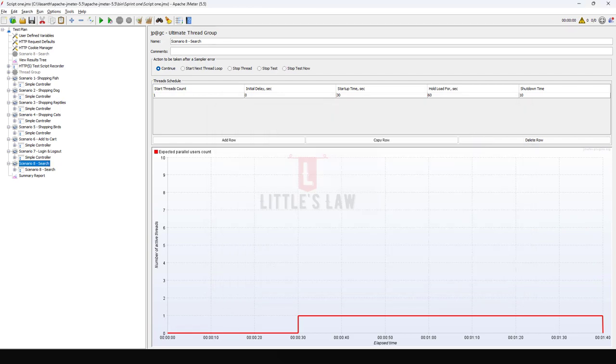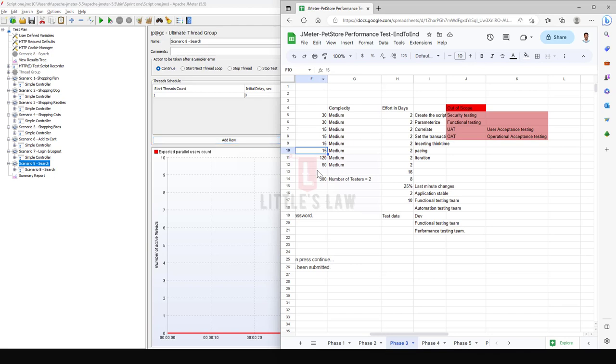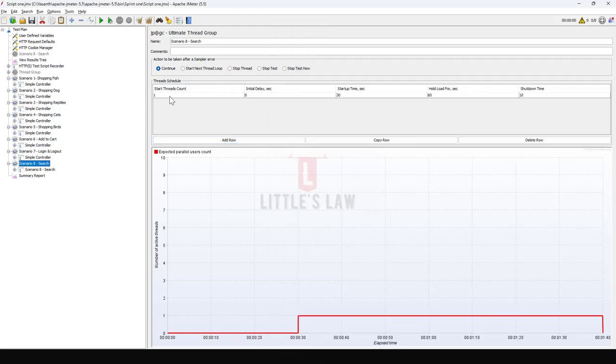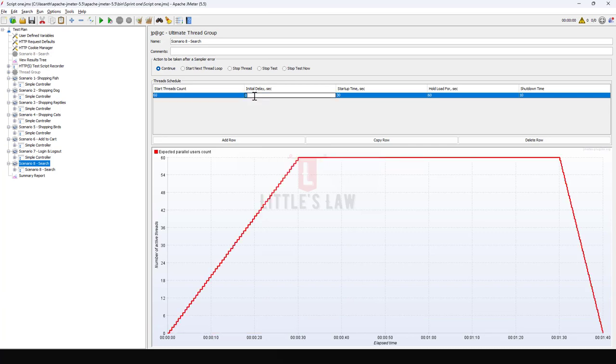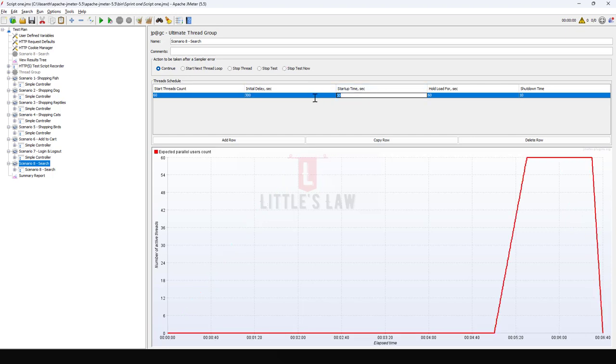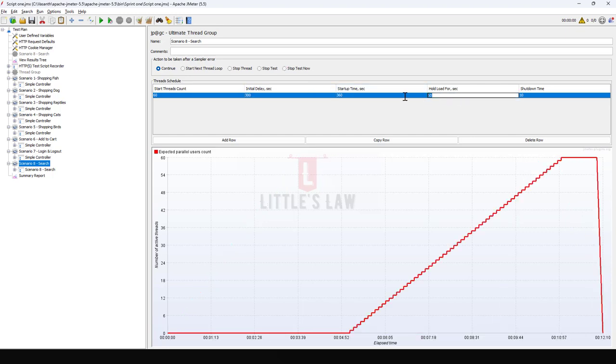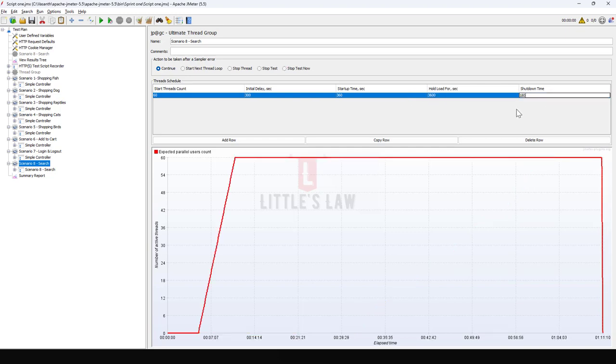And then the last one is going to be the search, which is with 60 users. Then the initial delay is going to be 300, 360, 600, finally 180. So yes, we have set up all these settings, and once we are done with our setup, we can start our load test. So I think I have not missed anything else.